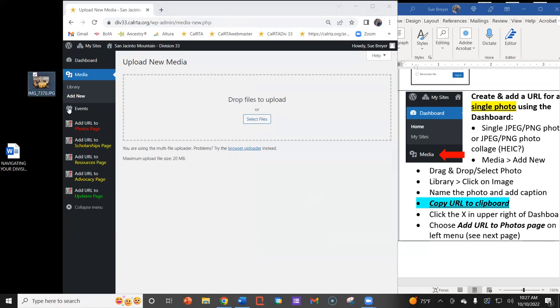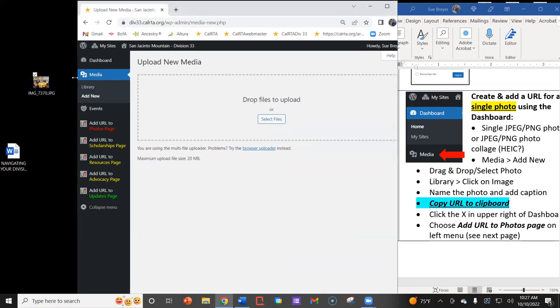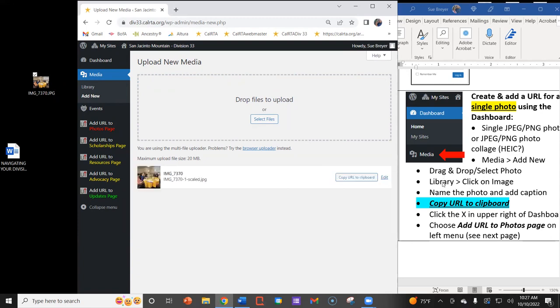You know me, I love my dashboard because look how easy. Remember, you can minimize your screen this way. Now all I have to do is drag this by holding down my mouse and drop it. It's loading right here. It says it's 100% loaded up. So I dragged and dropped it. Now I want to go to the library, right under the word media, to make sure that it's there.